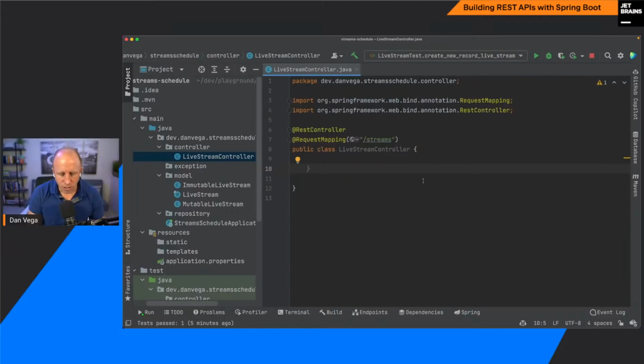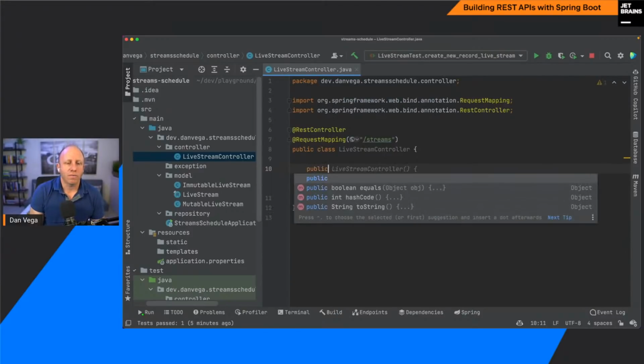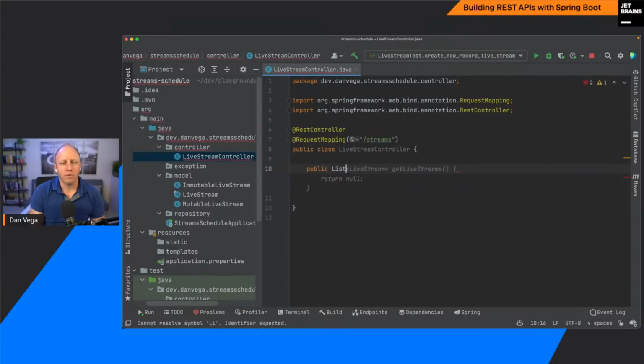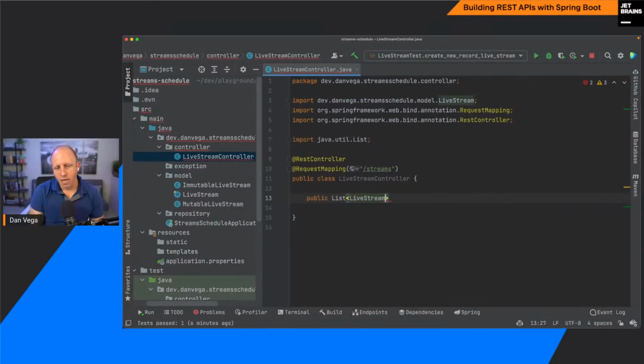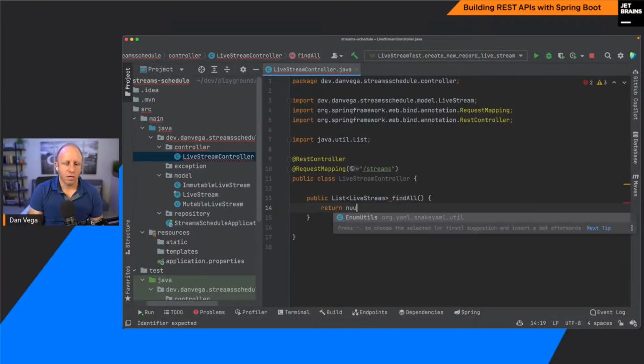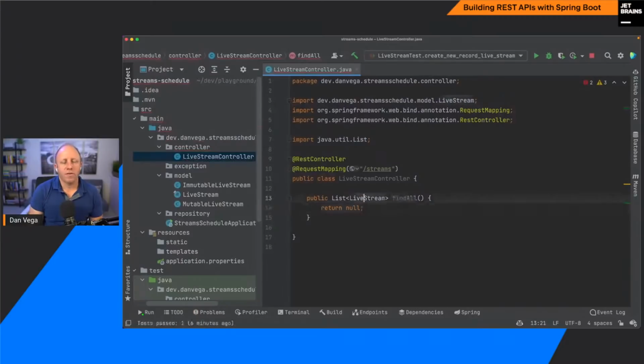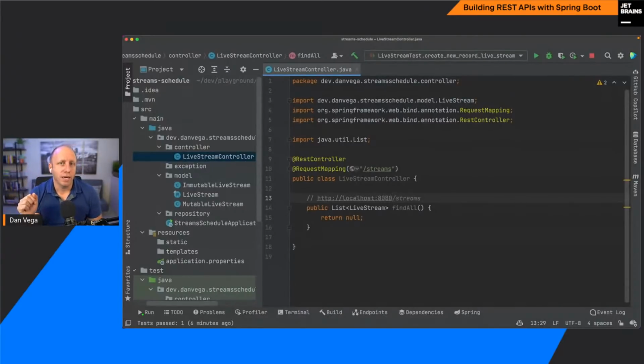So the first method that we might build out is something that returns a list of live streams, and we can call this findAll. And let's just return null for now. We'll talk about this. What we want is to be able to access this on localhost 8080. By default, we run on port 8080. We can change that through configuration if we want, but by default, that's what we run on. And we want to run it on /stream.